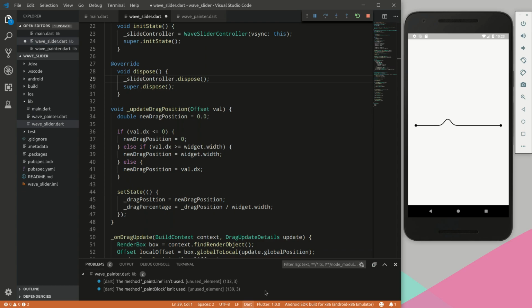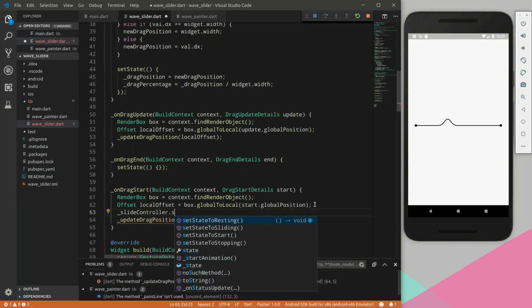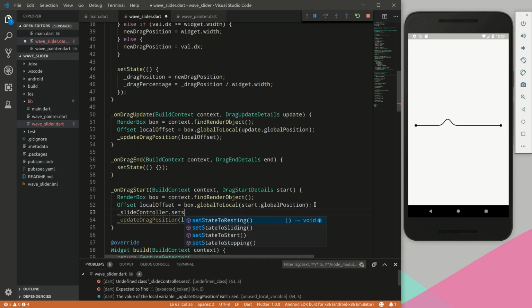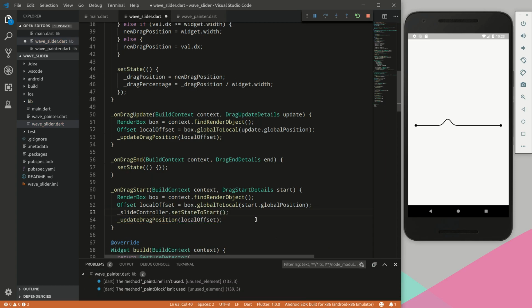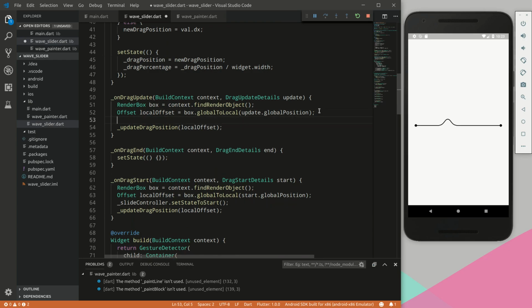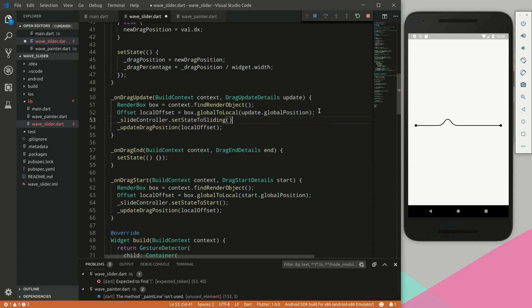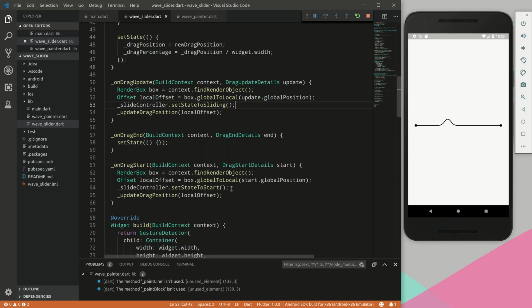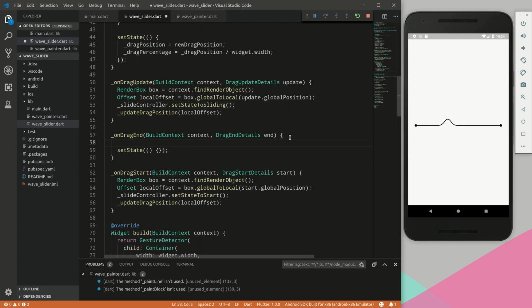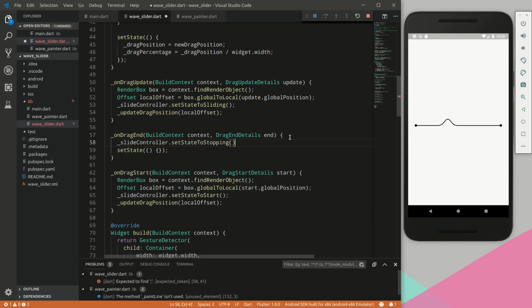Next, within the on drag start, we will need to say slider controller dot set state to start, and then within the on drag update, slider controller set state to sliding, and on end, you guessed it, slider controller dot set state to stopping.